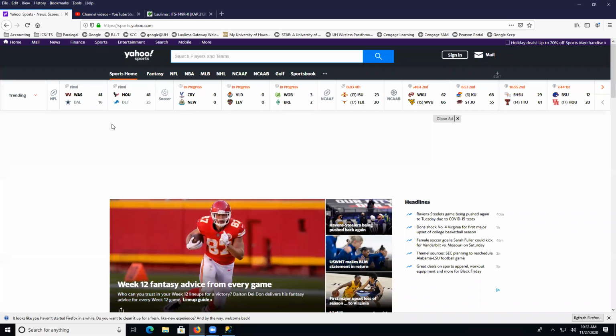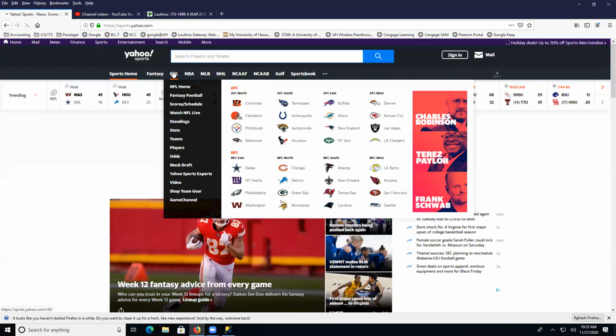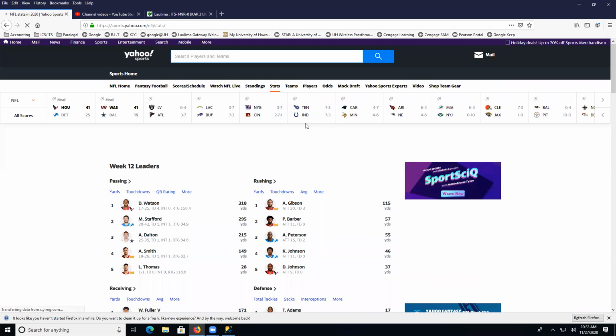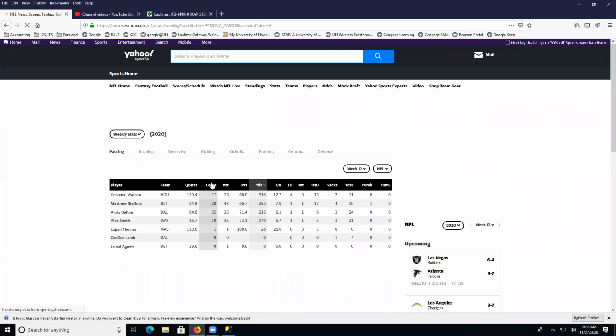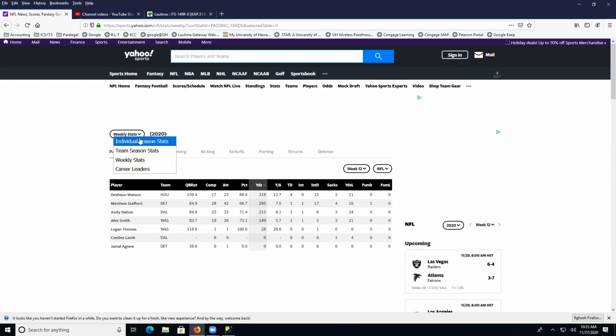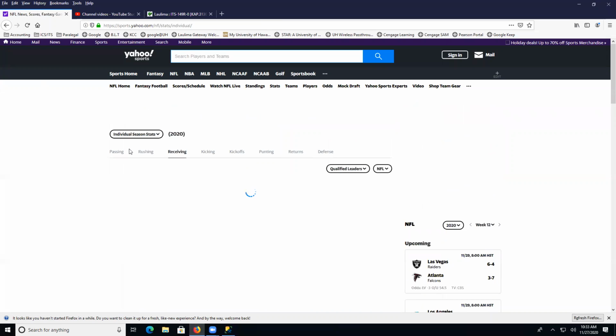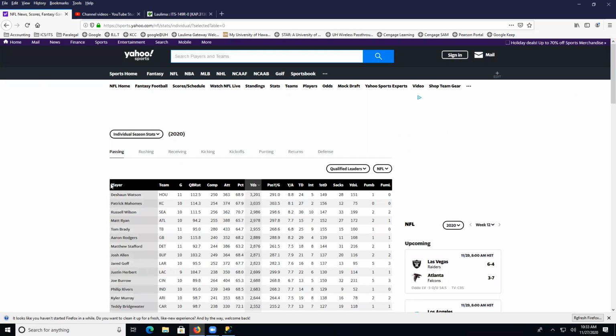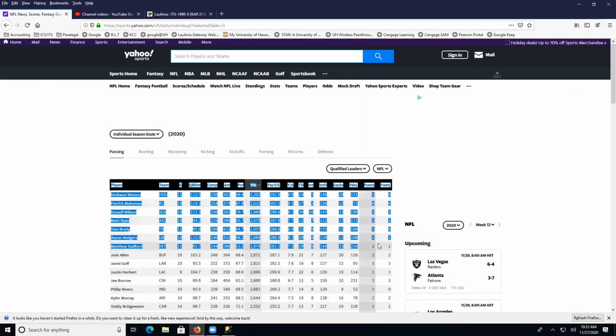I'm going to come to Yahoo Sports, come to NFL, and then I'm going to click on some stats. Unfortunately, sometimes when you go and get the data, you have to copy and paste it. So like this example, I'm going to come over here, passing, and I want individual season stats. I'm just going to pick some of the players over here, maybe all the way to Matt Stafford. And I don't need them all.